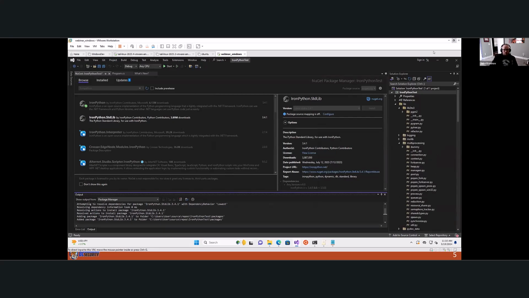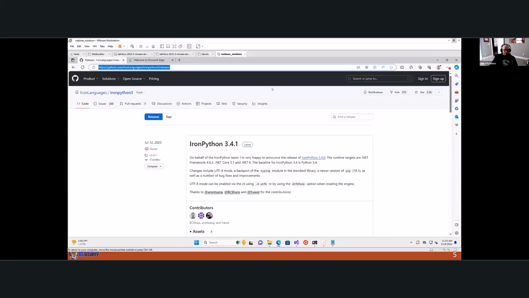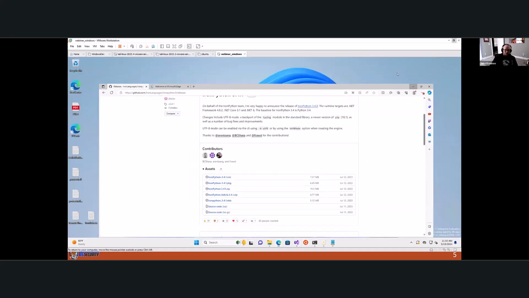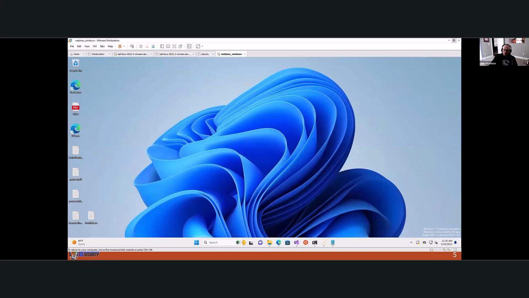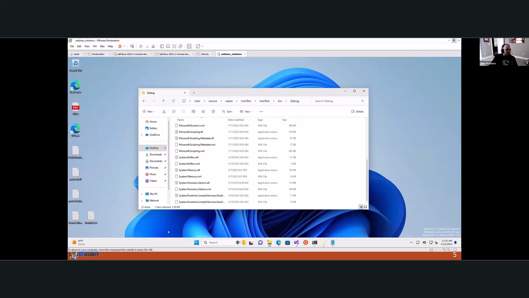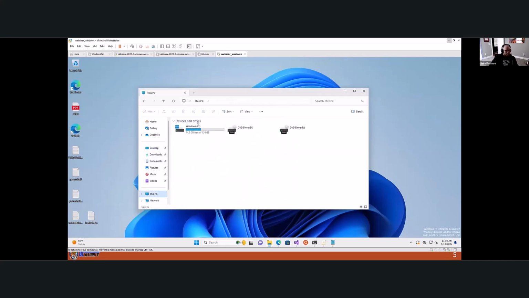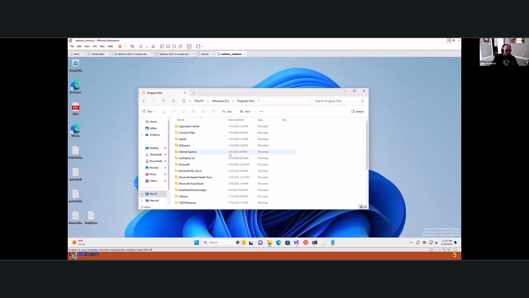IronPython is just an MSI. I already have it installed on my box, so I'm not going to run this MSI again. But once it's installed, if you go to your PC and go to Windows C and then Program Files, you'll have IronPython installed.